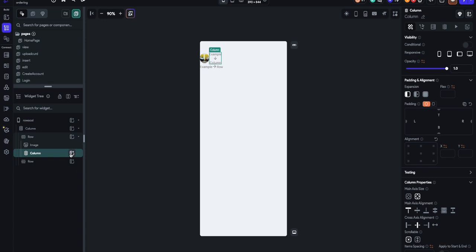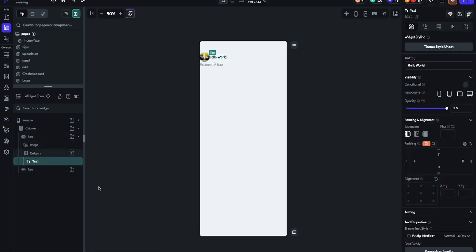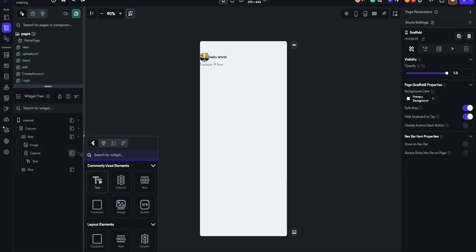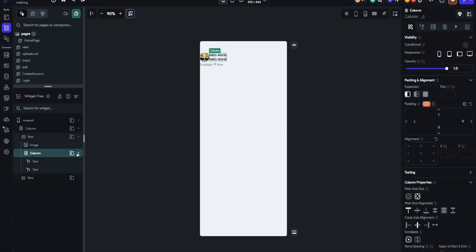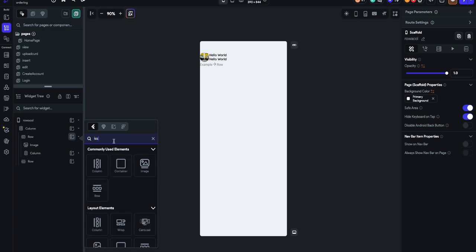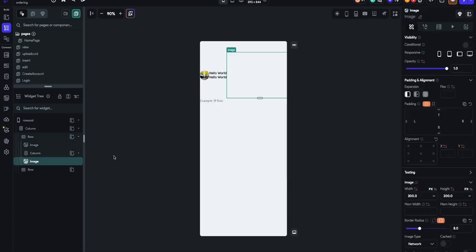Then inside this column, we'll add what? Text 1 and text 2. Then outside this column now, in the row, what's the last thing? It is also an image, an icon or an image. Let's do an image. Then we adjust this to suit whatever we want it to look like, with the width.